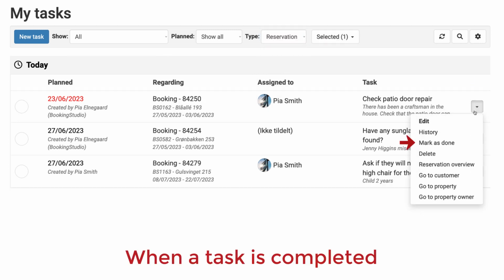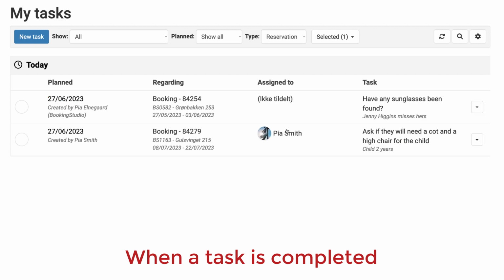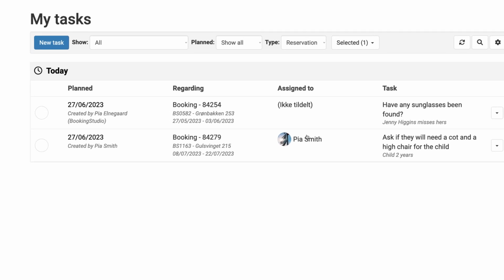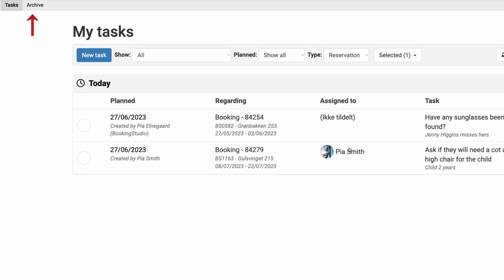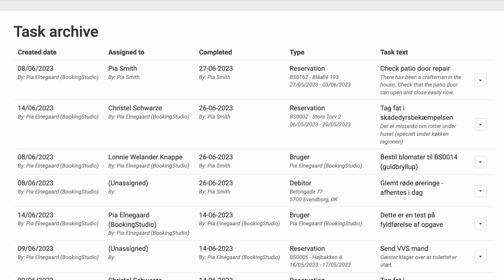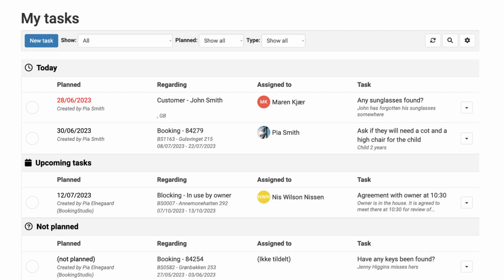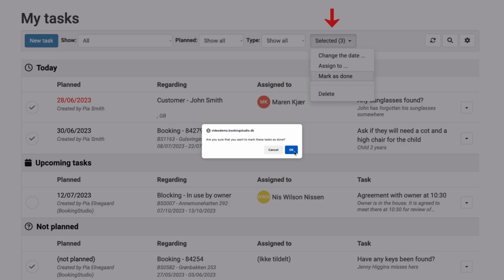If a task is completed, you can mark it as done. The task disappears from the list, but you can always find it again by clicking on the archive. If more tasks have been done, you can mark them. A new button will appear, and here you can choose Mark as done. You have to confirm the action.